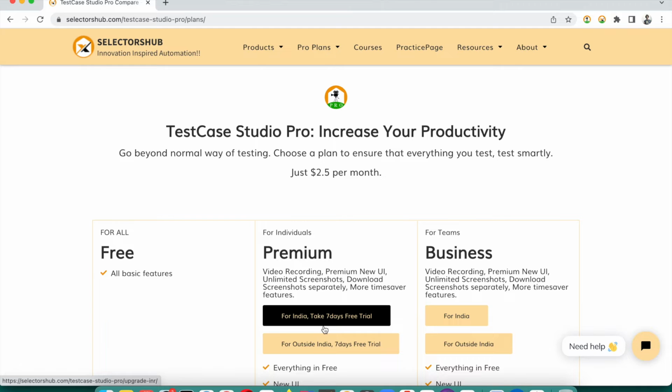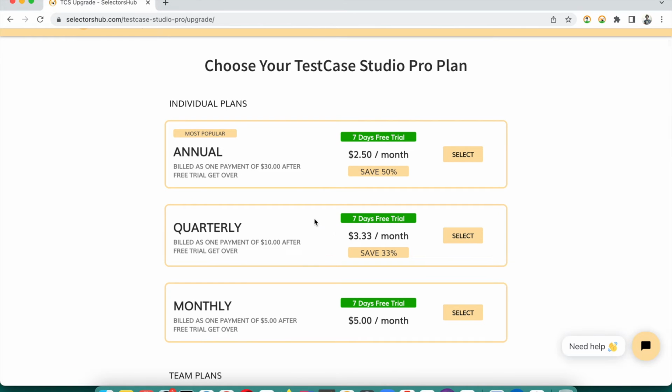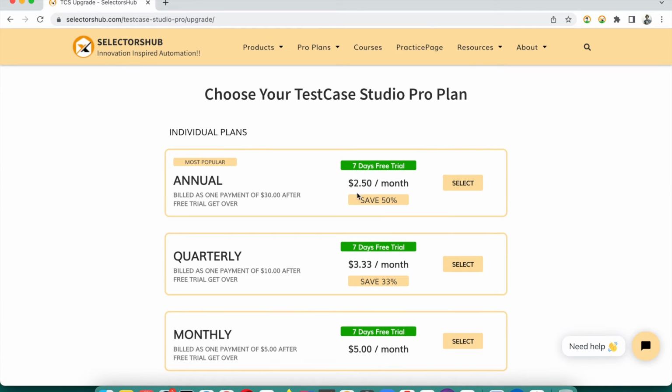Suppose before your company takes the business plan of TestCase Studio Pro, you guys can take a premium for an individual with a free trial. So you can take a 1 week free trial from here. Suppose you want to take this one. So here you see that this is just $2.5. I will highly recommend that you go for the annual plans, which is very cheap.